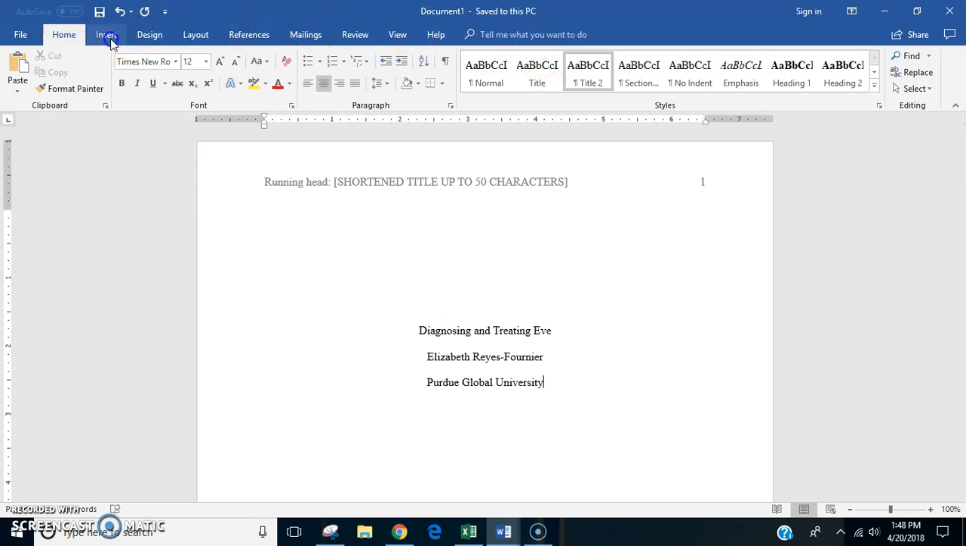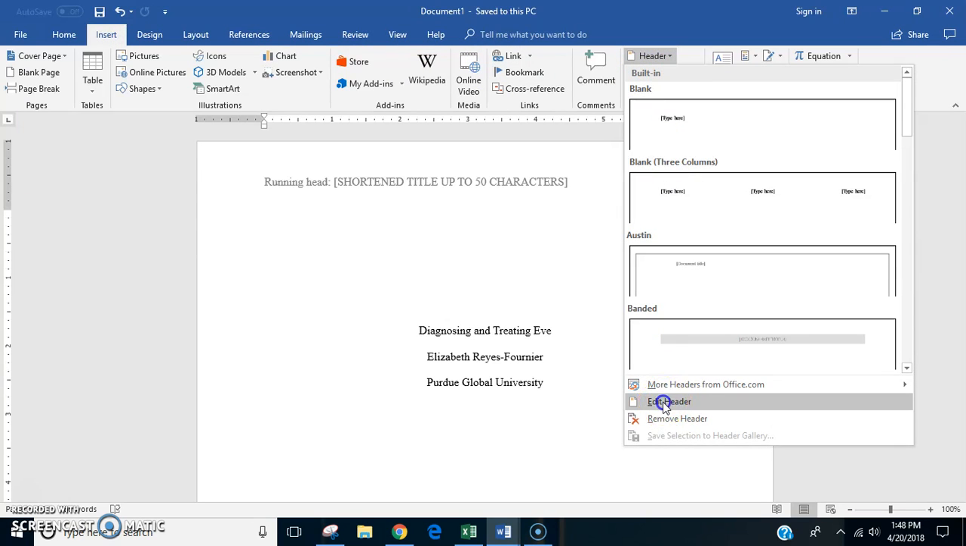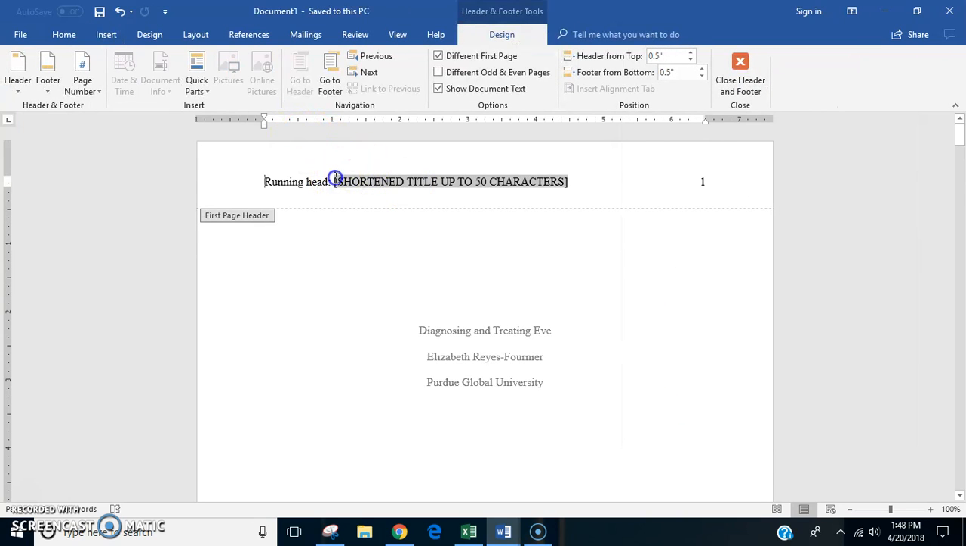To do your running head, you need to go into your header. You're going to edit the header. And here, it's going to be all caps, so go ahead and hit your cap lock. And it's diagnosing and treating. Oops. Eve.